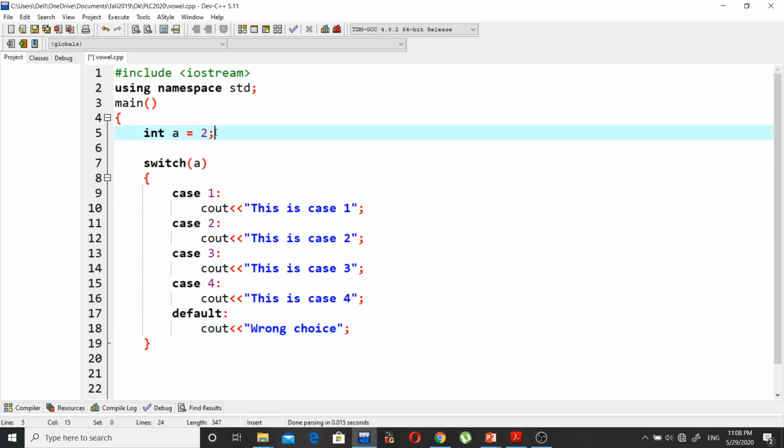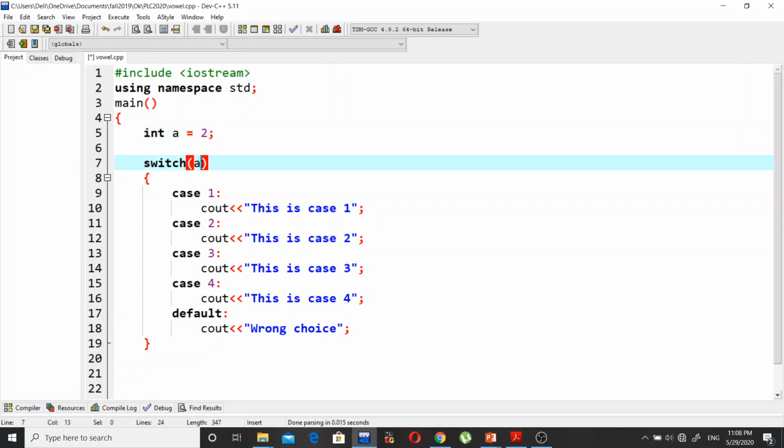You can see I have initialized a variable a with a value 2. Fine. And then in the expression I put this variable a here. So switch a, now switch is a keyword. This keyword is used whenever you are writing a program using switch statement. Here this expression will be evaluated. In a I have stored 2.